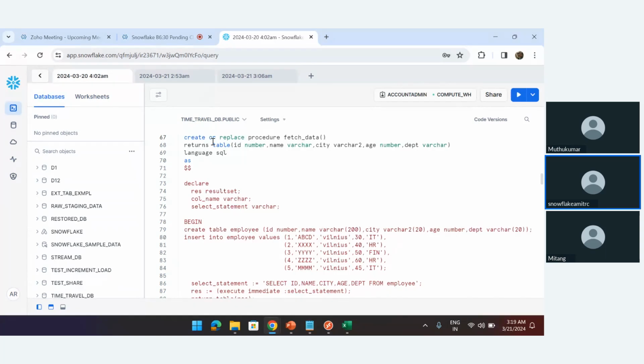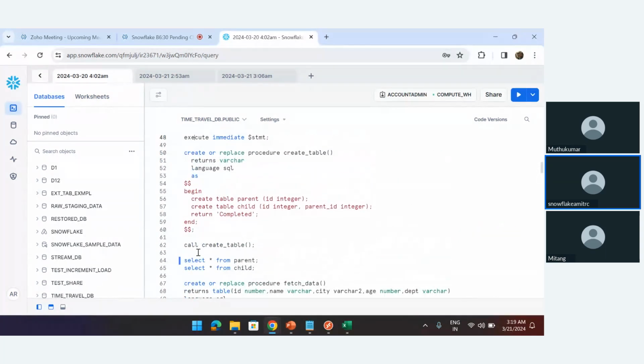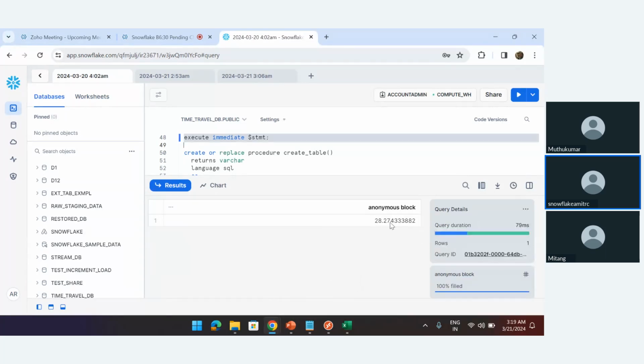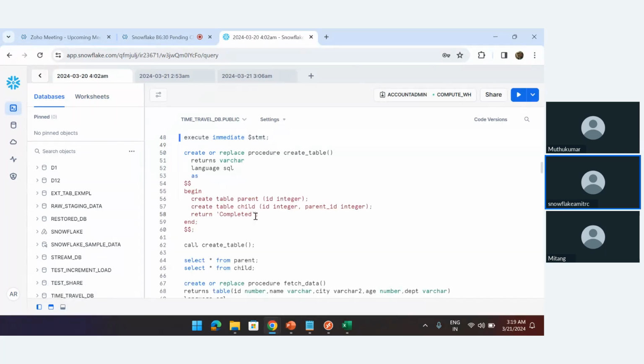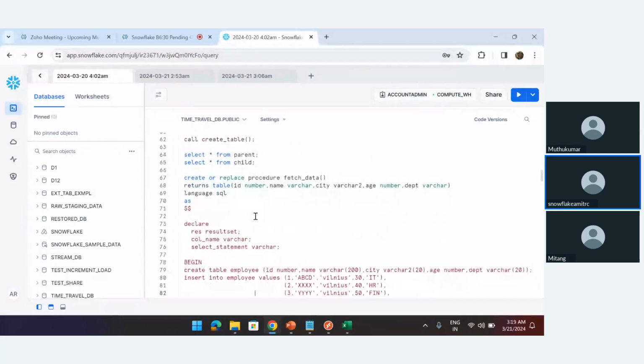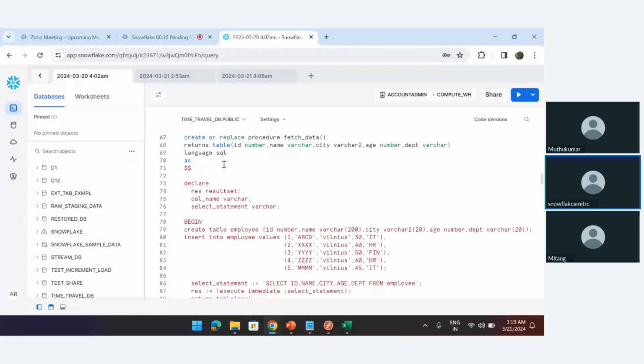In the last example, whenever you called that create table, you saw you were getting a single value. This is what we call a scalar return. Now, in a similar way, we have a tabular return option. If you want to get multiple values through the procedure, your return statement should be a table type of return. You see, this is a unique example.